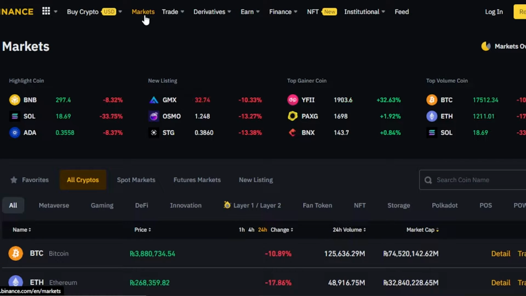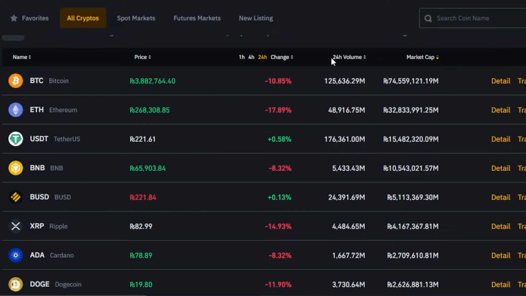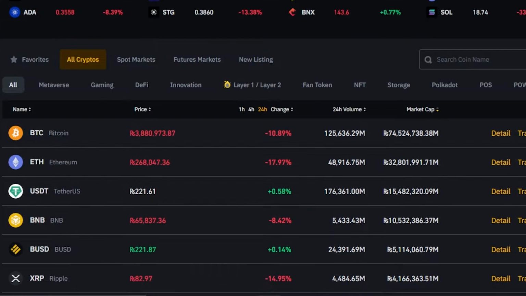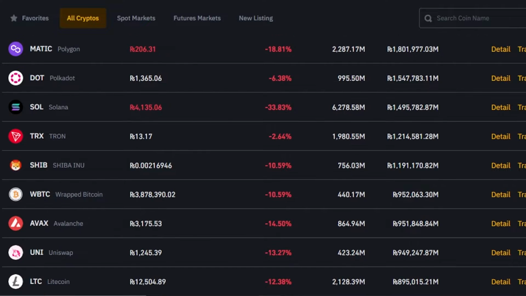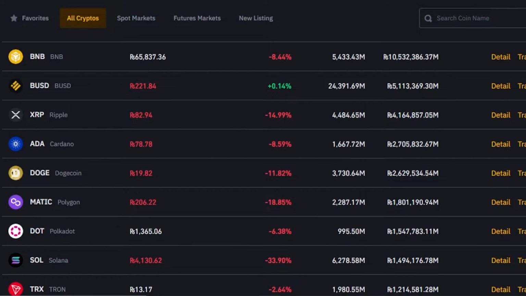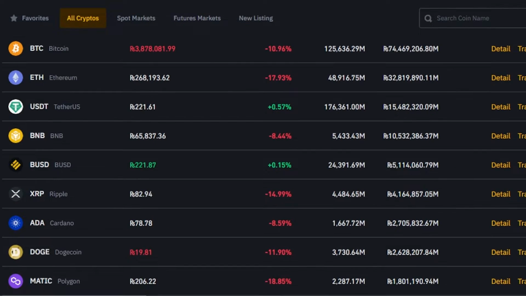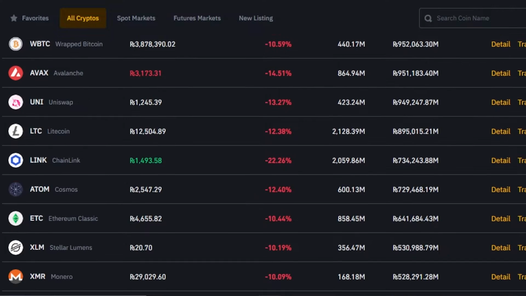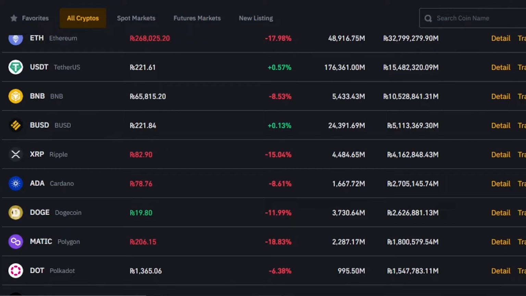I have opened up the marketplace right here and you can see this is the market. In our market, we have different coins, spot market and futures market. We have metaverse, gaming, DeFi, innovation, layer 1 and layer 2, fan tokens, NFTs, storage, Polkadot, and many others. I have selected all from here and you can see this is our marketplace. We will be able to find all of the different famous coins that you look for. For instance, Bitcoin, Ethereum, USDT, BNB, BUSD, Doge, we have Mana, Sand, Fantom, all of these tokens.